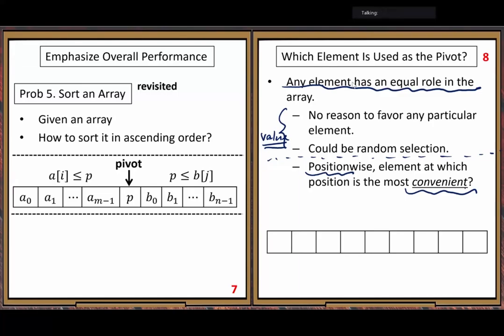Let's look at the diagram. And we focus on the positions of these elements. First, let's consider the position of one element somewhere in the middle. Is it convenient if we use it as the pivot element? If we select this element as the pivot, then, because we need to do rearrangement, move other elements around, from left to right, from right to left.